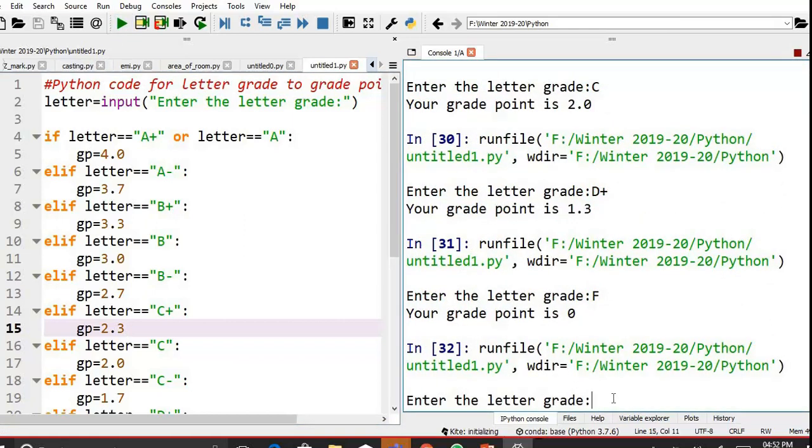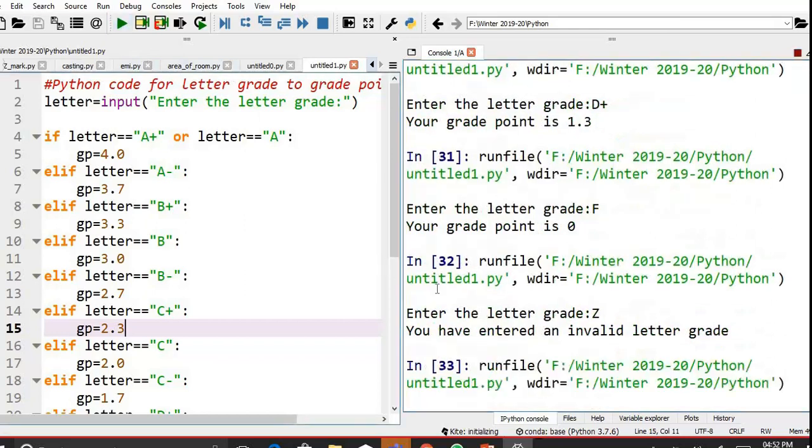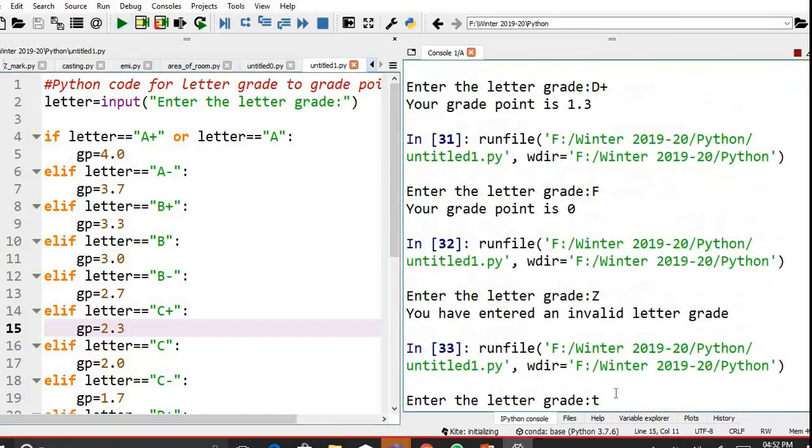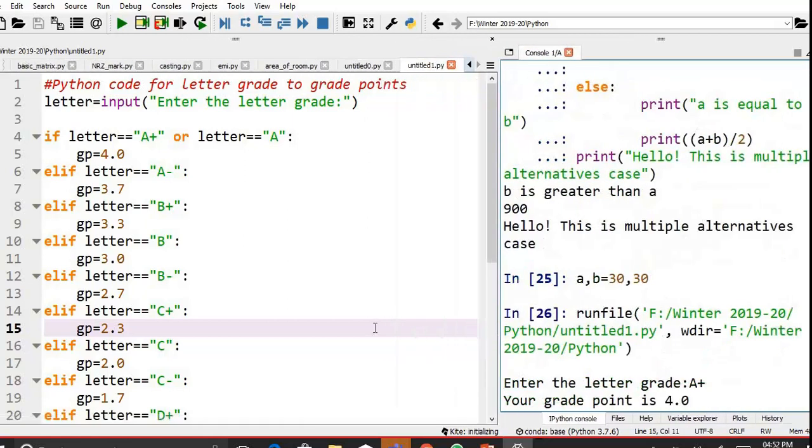Suppose I enter some letter Z. See, you have entered an invalid letter grade. Let me check with some other. Okay, I have entered T. It's invalid. You can also accommodate one more case in your program. But anyway, we are going to discuss that in the coming lectures.